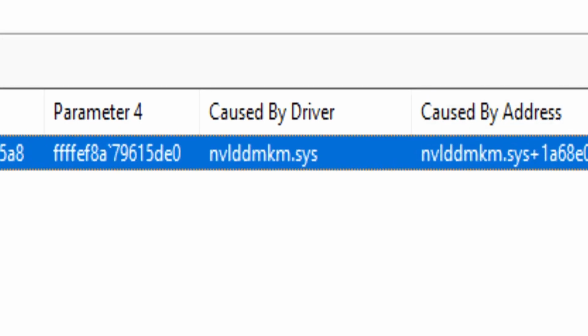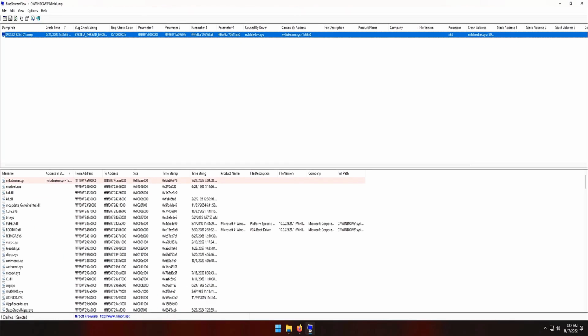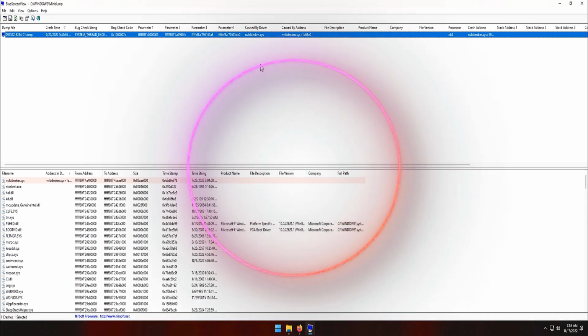The column labeled Caused By Driver will list the driver that caused the blue screen of death error message. Make sure to update the driver that caused the blue screen error message.